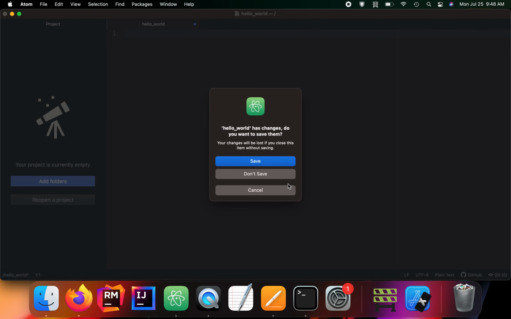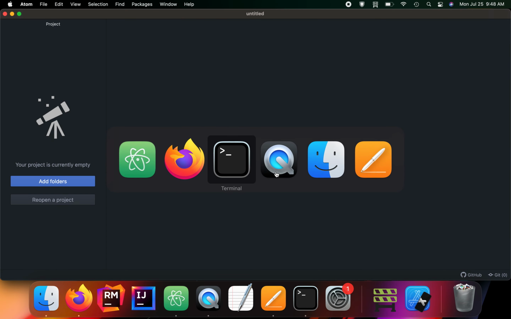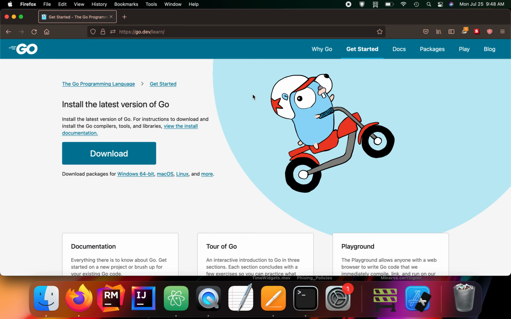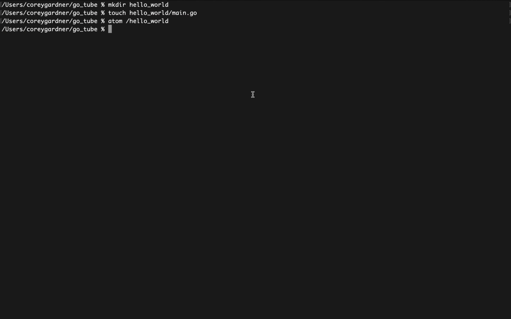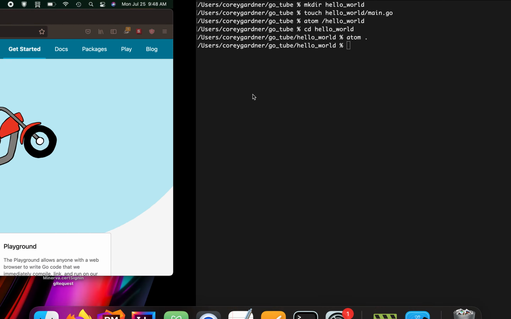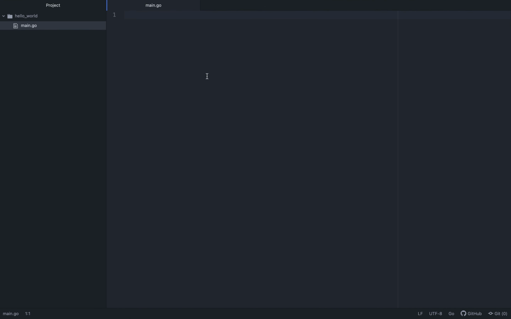Oops, that is not what I wanted to do. So what I've got to do is cd into hello world and then run atom dot. There we go. And I open the main.go file. So we have our Go file.